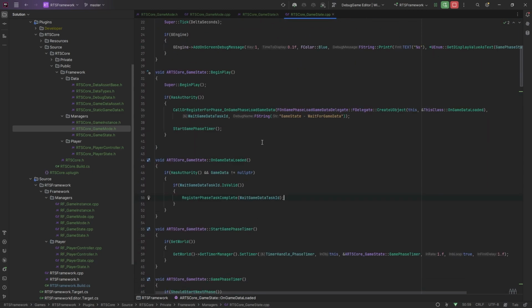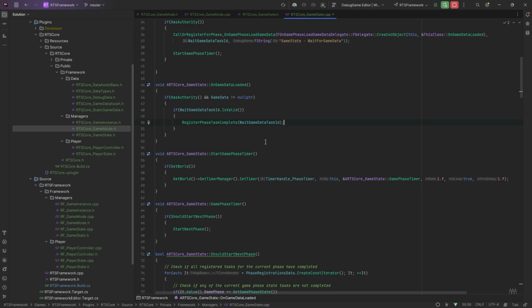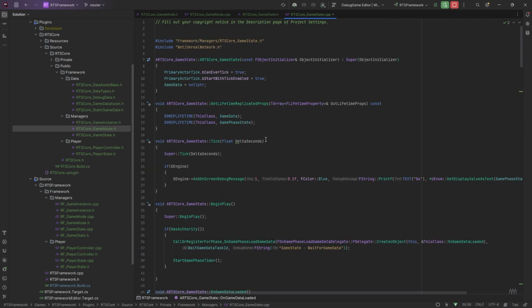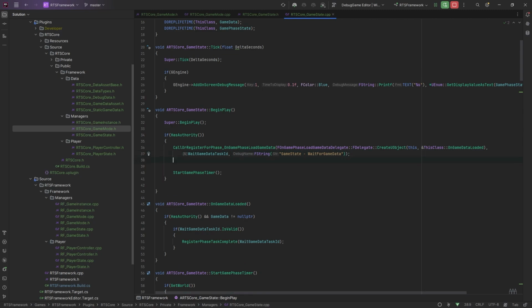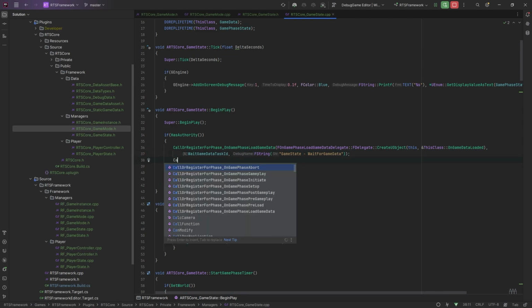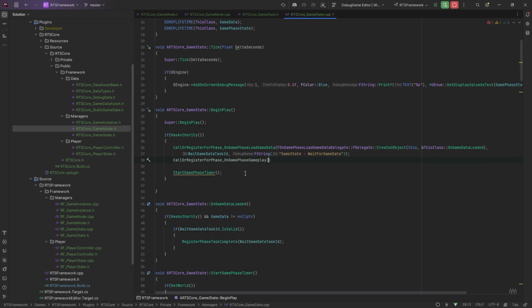Now the other thing we might do, so we're not just cycling through our game states, is add another phase here at startup. What I'll do is I won't duplicate it, I'll call another registration here. So what I'm going to register is gameplay. We'll register a gameplay and then we'll just stop. We won't ever complete the task, so we'll stop at gameplay. So just hit here.